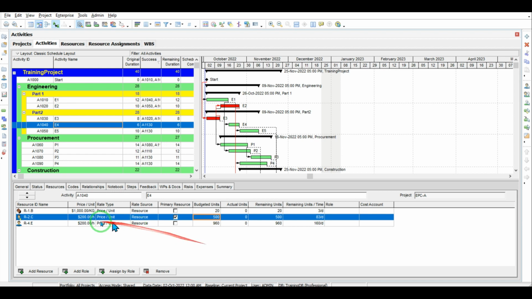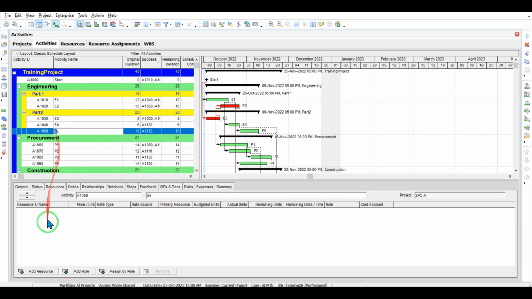So let me sum up. The resource B, it would be the 20 kilograms, which is right. For resource C, it would be 500. And finally, for resource E, that's right. Let's go to the task E5.